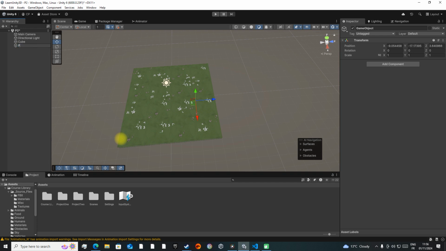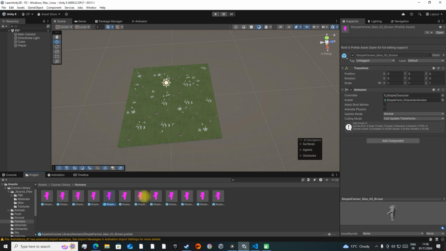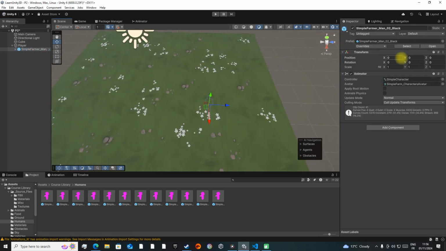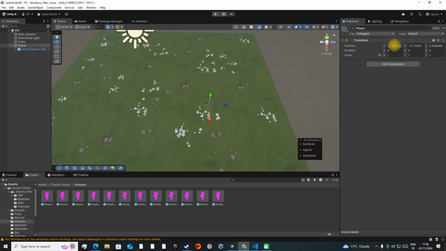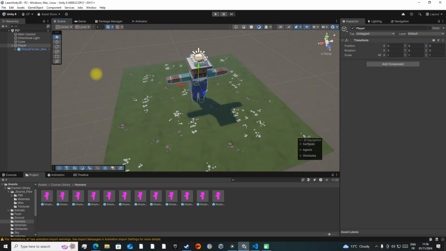Now we're going to add a player. So I'm going to create an empty game object. I'll call this player. I'm going to add our human, the farmer black. I'm going to put it under player. And we're going to reset this to 0, 0, 0. That's the parent game object.